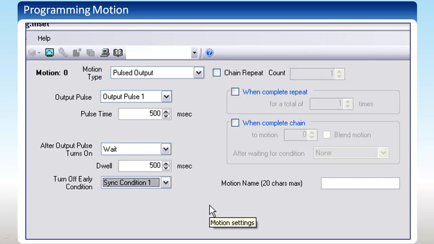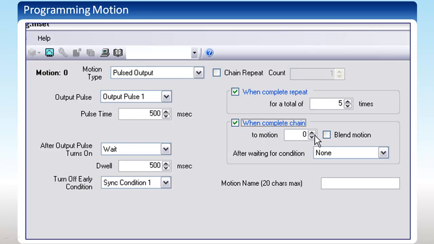On the right side of the screen are additional options to control motion. By selecting When Complete Repeat, you can specify how many times this specific motion will be repeated. Check the When Complete chain to automatically link the end of this motion to the beginning of another.